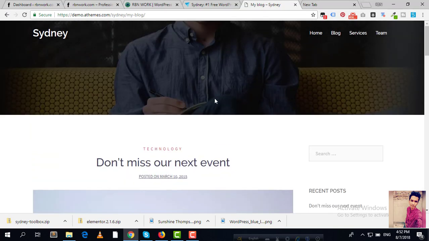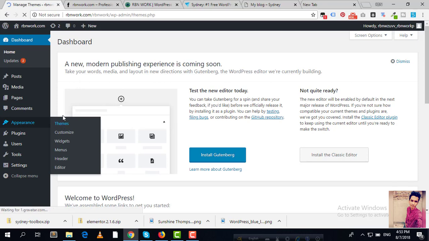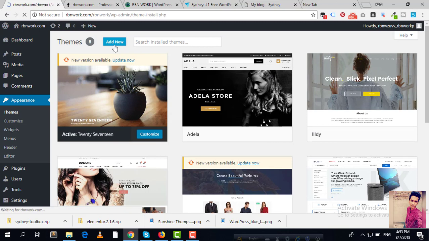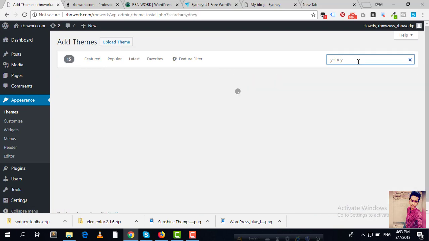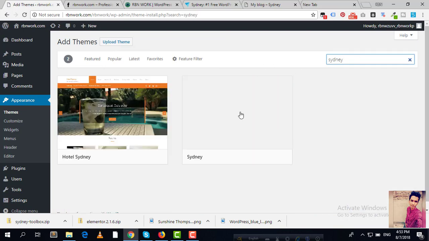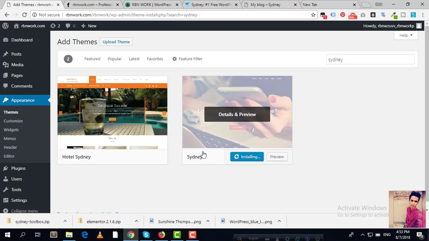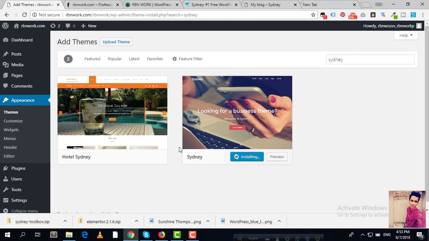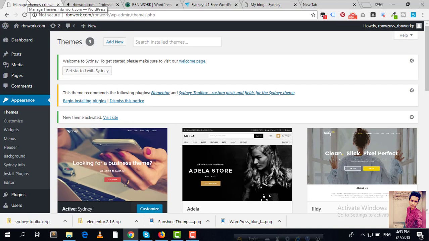So to start working, we need to first install the theme. So click on appearance to themes, add new, and type Sydney. Yeah, we can see here the Sydney theme, so we need to install this theme. So click on install, and after installing we need to activate. Click on activate. So yeah, we can see our Sydney theme is successfully installed.